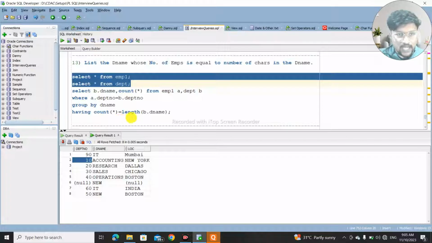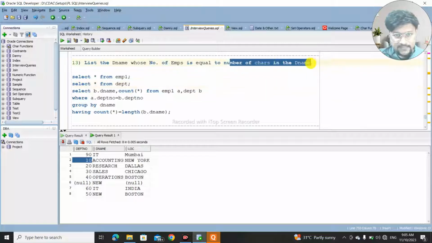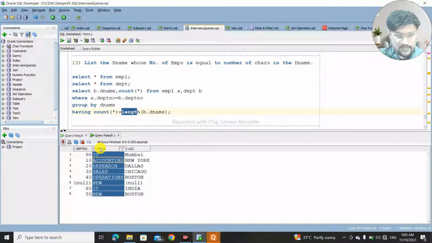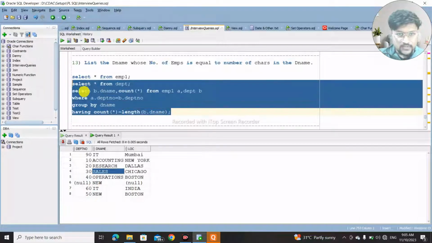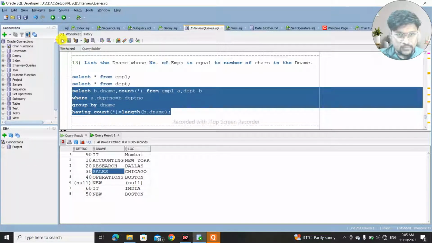So having count star should be equal to, what was our case? It should be equal to the number of characters in the department name. So count star is equal to length of b dot department name, where b is the second table. The length function returns the number of characters. Suppose this is our first column, D name, whose length will be 2. Likewise for sales, 1, 2, 3, 4, 5 will be the length. It will compare the length of the department name with this total count. So let us run this query and see the output.